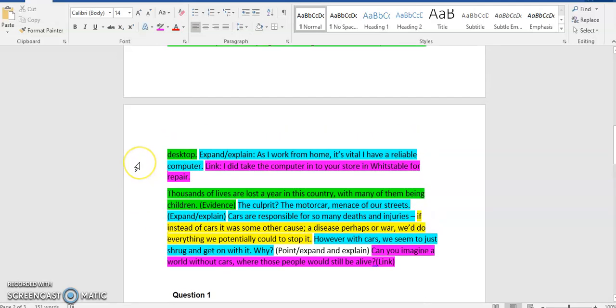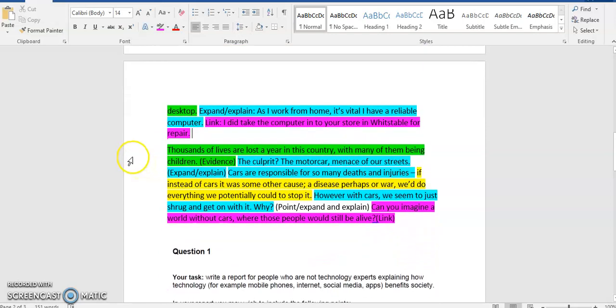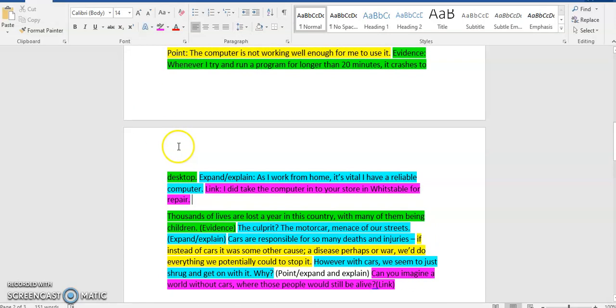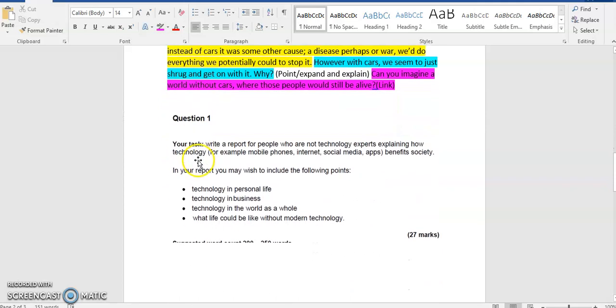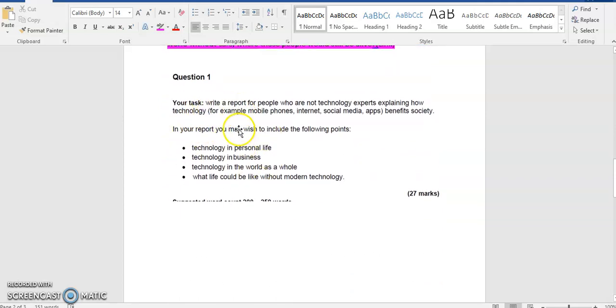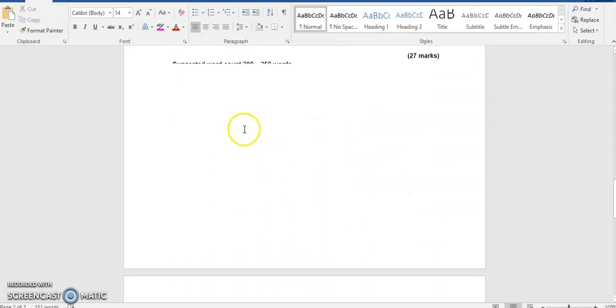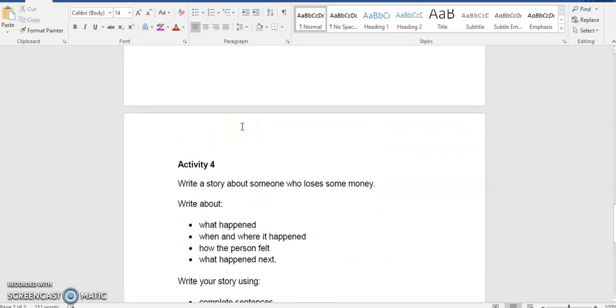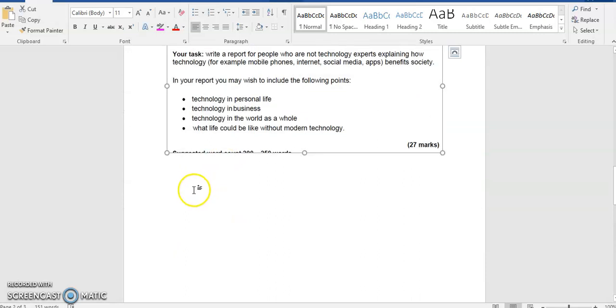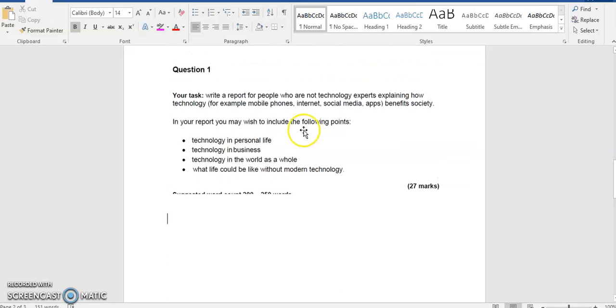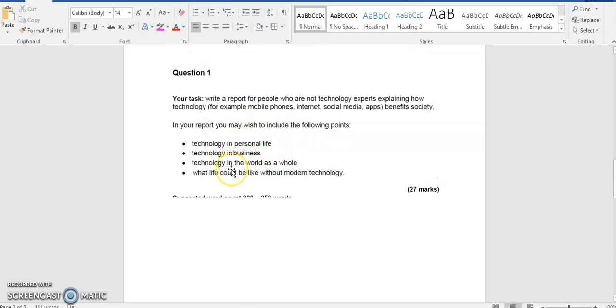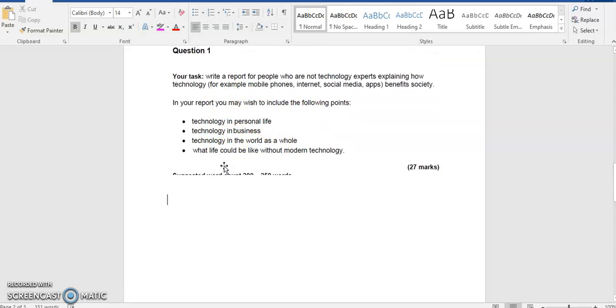Okay, so I want to look here at a couple of other types of paragraphs very quickly, although I'm going to be going into this in more detail in a later video. So I've got two examples here. We've got writing a report for people who are not technology experts, and then we have got writing a story about someone who loses some money. And again, what we've got to remember here is we're no longer persuading. While we might include a little bit of persuasive stuff, especially in this one, because obviously we want people to use technology, we're going to be thinking in different ways.